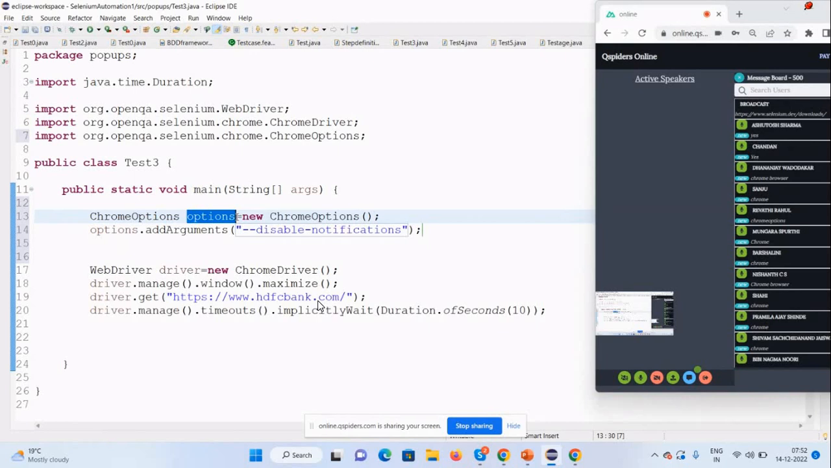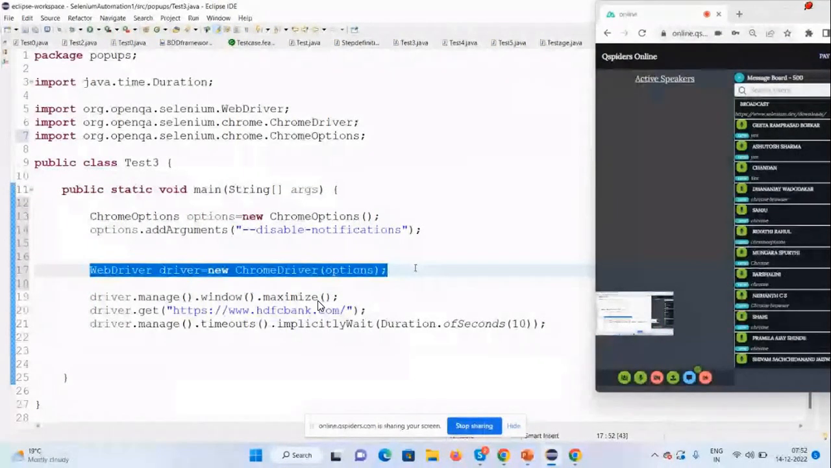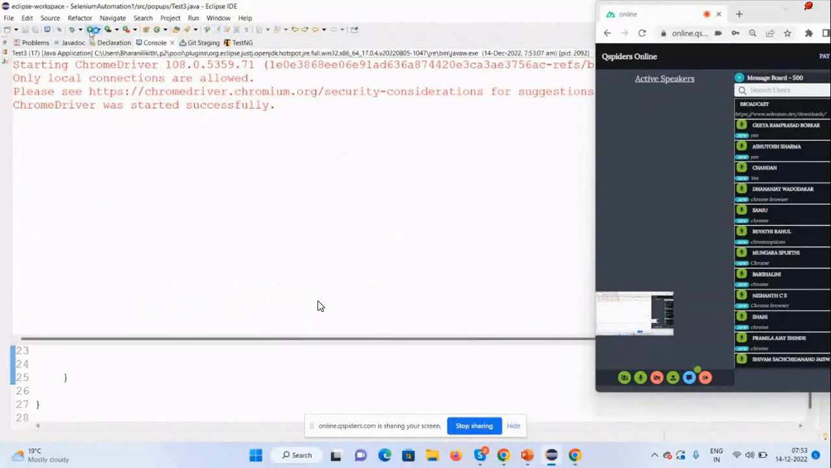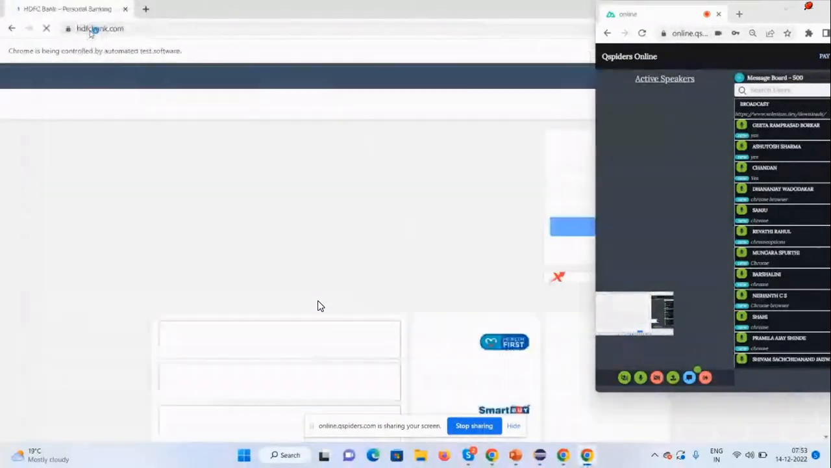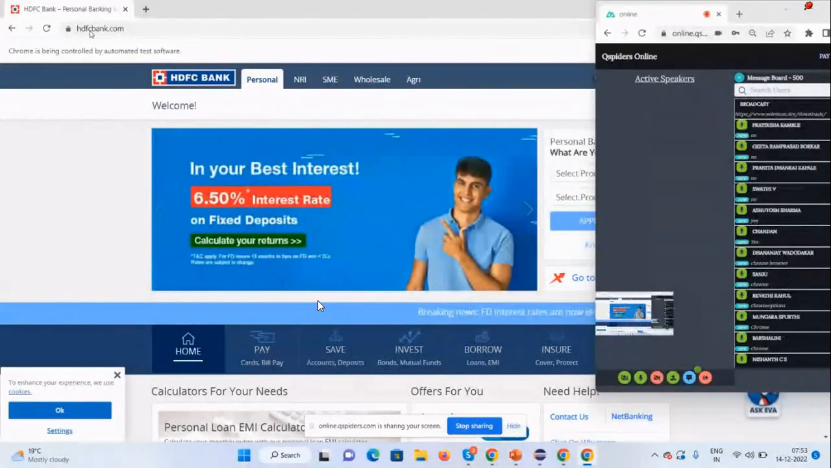I have to pass this reference here. Are you understanding? Before I open the application, the pop-up should get disabled. That's the meaning of it. So I have to disable these notifications. Now let me run this code. The page is loaded completely. Has a pop-up come? No, it has been disabled. Understood?